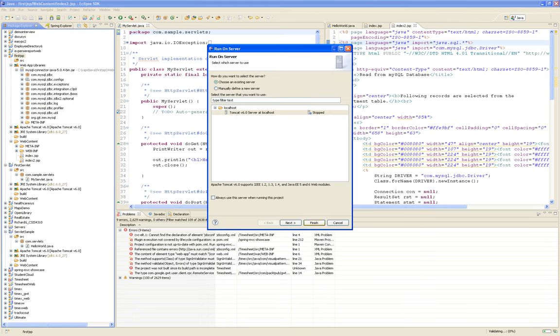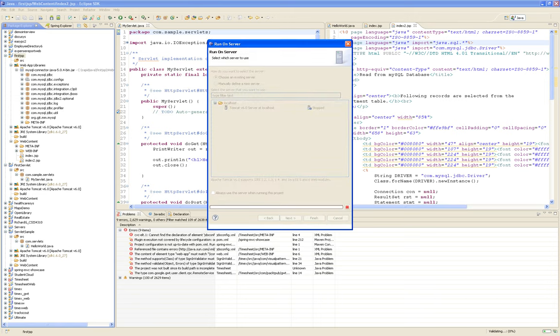So finish. And just cross your fingers. It's validating. I don't want you to validate. I'm not sure why I have two Tomcats 6. One is called Runtime and the other one is called Tomcat 6. But we'll see.